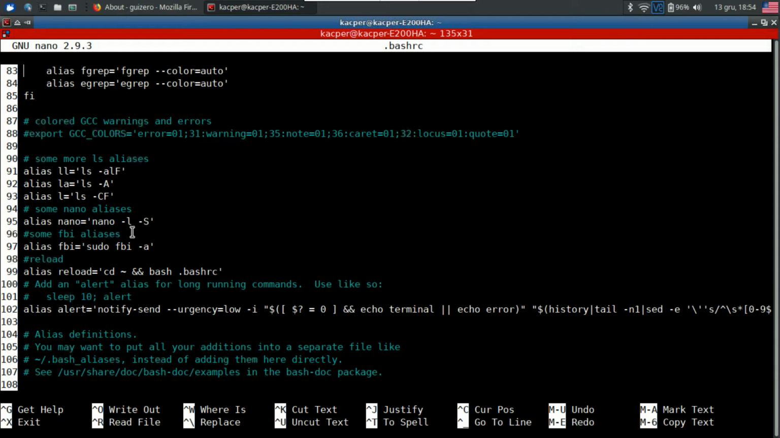Then we have fbi aliases. The fbi is for opening images, not here to be honest, but in TTY, which you can't see because I'm recording it over VNC. But when I'm in TTY, for example, I can use those virtual terminals with Control Alt F6, F5, F4, F3, F2, F1. Nobody knows the names of them, but everyone is using them.